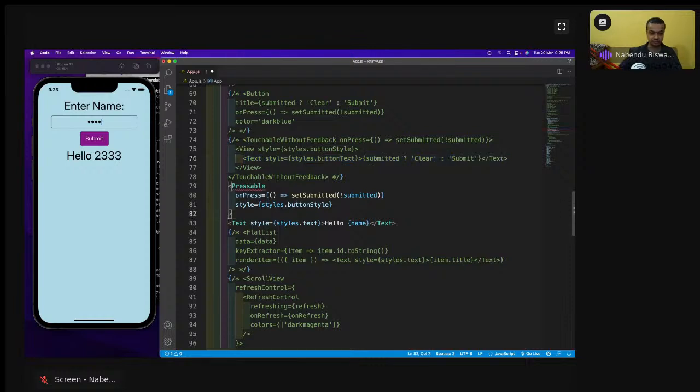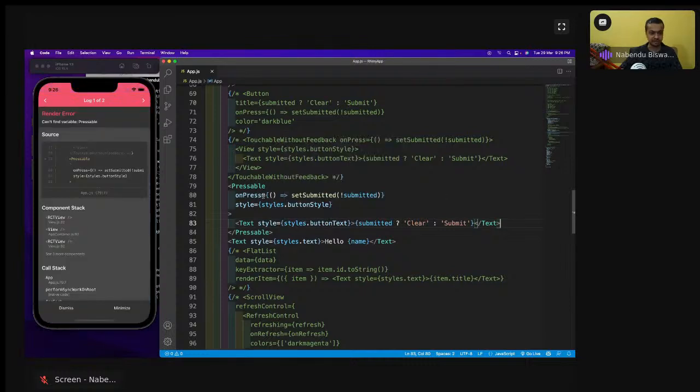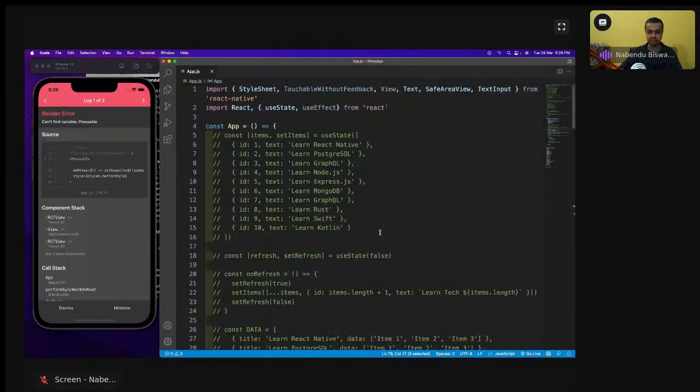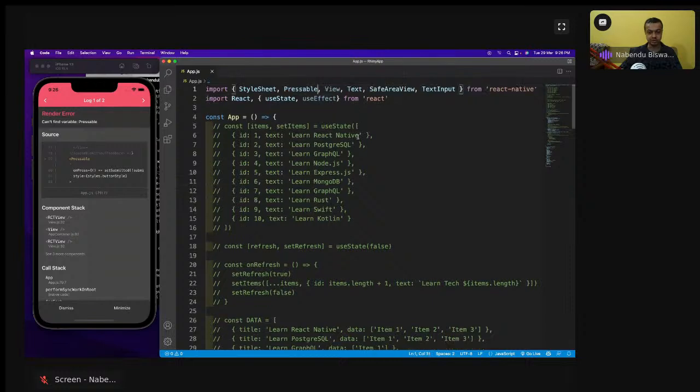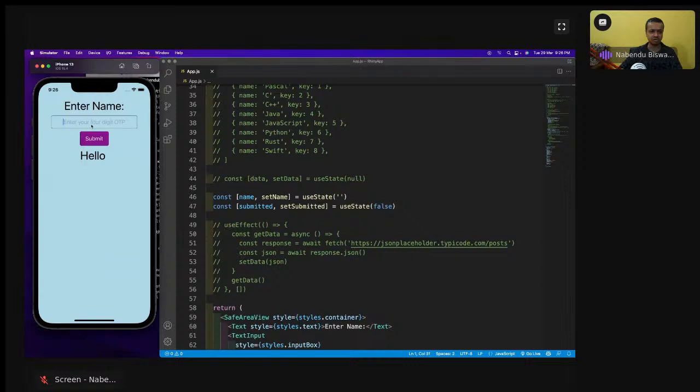Again, we have to add something in between the pressable. Here I'm going to have this text, clear and submit, and button text is there. So I will now save it, and pressable I have not included, so let me include it. Pressable I'll include, save it. So pressable is coming, the same kind of style is coming, and all these things I can do, but we don't have to use something extra, something different.